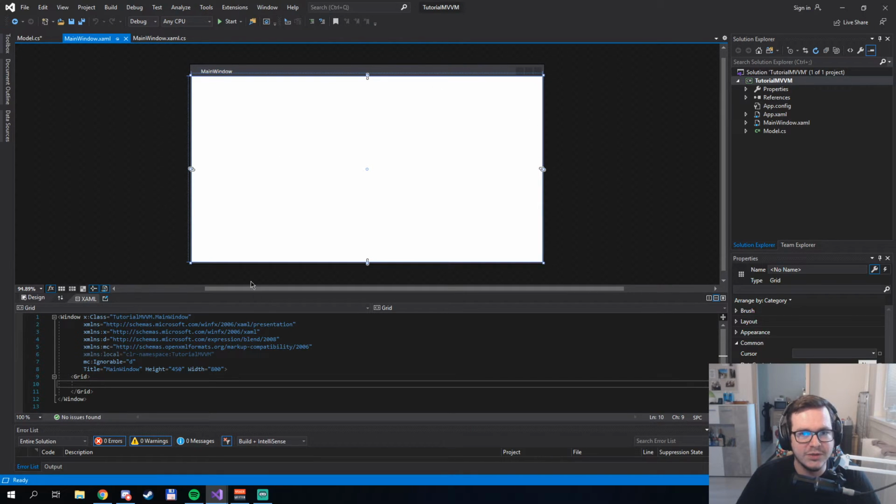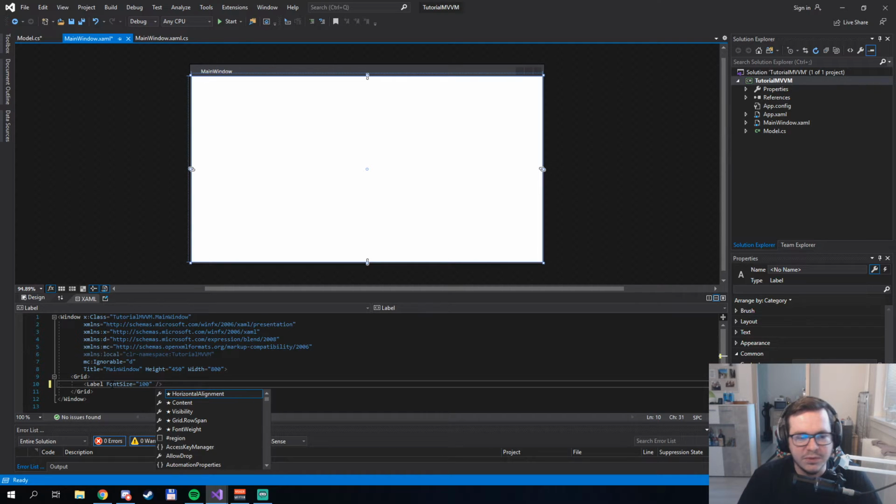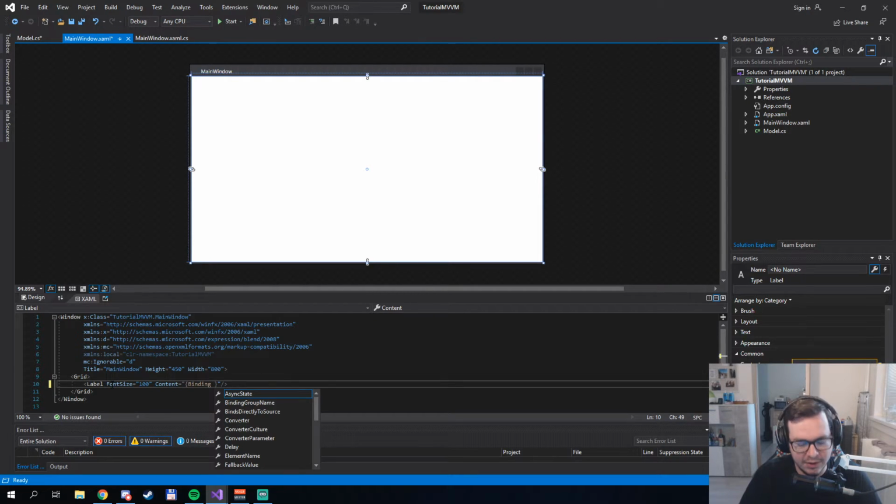So going back to our UI XML, I'm gonna create a label. I'm gonna put the font size to higher so we can clearly see it. And here's where we bind our UI element to the model. So content, binding, and the property we just created.